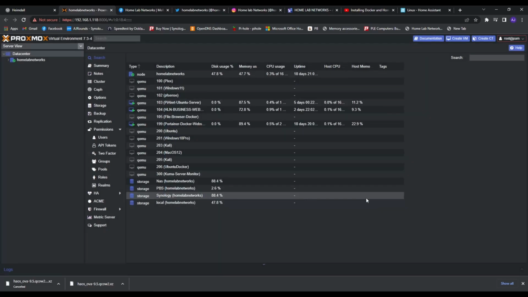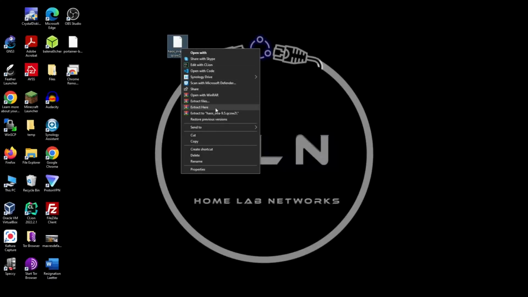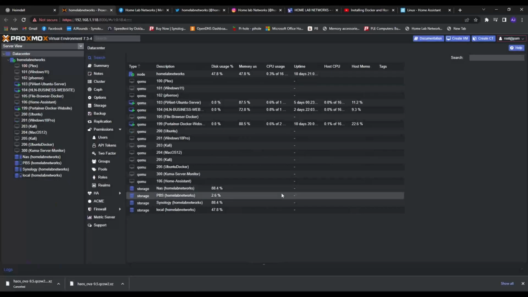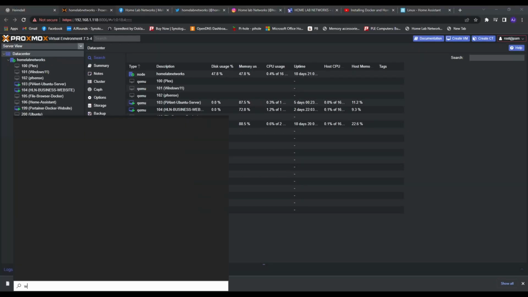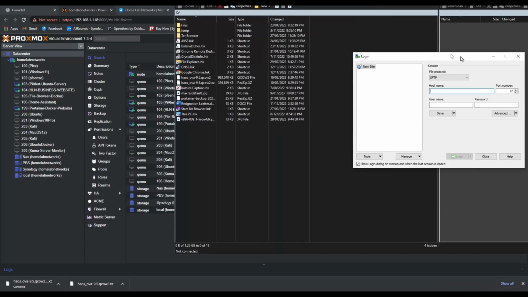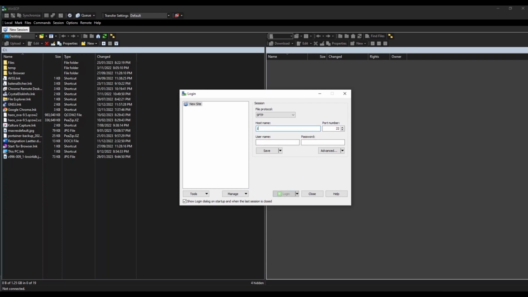Then we need to extract the ISO file. Also, it's a QCOW2 file we need to extract the media from. Then go back to Proxmox, and then we need to open up WinSCP, and then we need to transfer that file onto the root system of Proxmox. And then we can add the media file as an unused disk, and then we can install the disk from there.